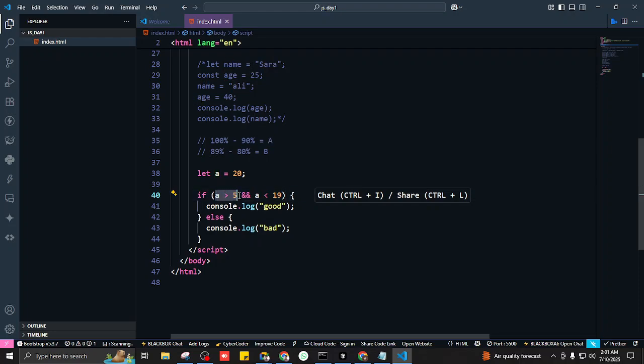So basically, although this condition is true, this one is false, and AND ensures that each condition should be true in order to execute this. So is good going to be executed or is bad going to be executed? AND checks that every condition is true. Although the first one is true, the second one is false. So is good going to be executed or not?